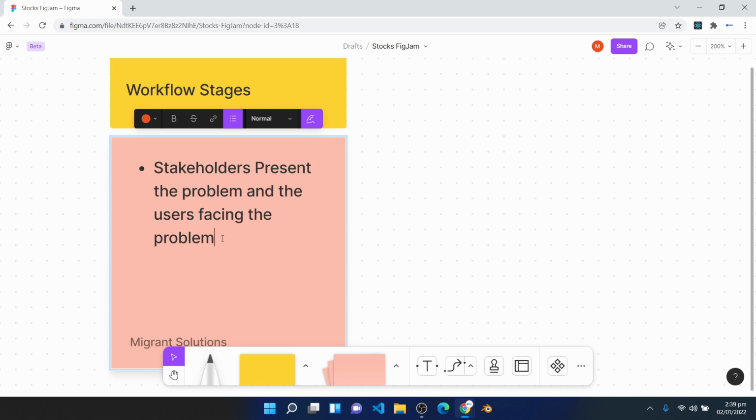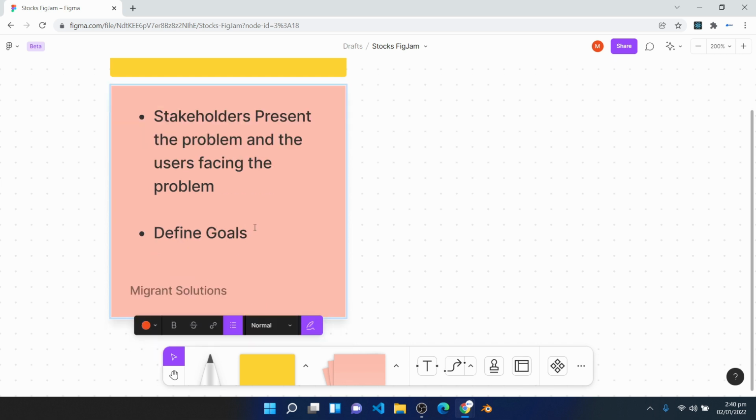Now I would create another list item, which is going to be the next stage of our workflow. And that's going to be where the stakeholders will define the goals for this project. So I would say define goals. Let's come here and let's create some space here. Now let's outline the next stage of our workflow. After the goals are defined, we, the UX designers, will empathize with the users. So let's come here and let's create this space also.